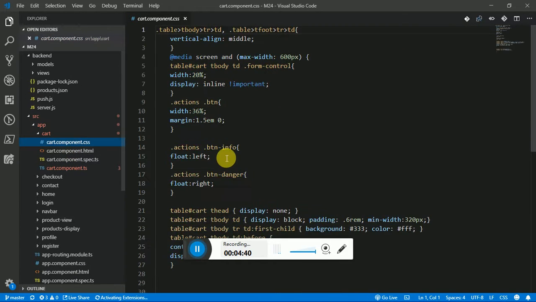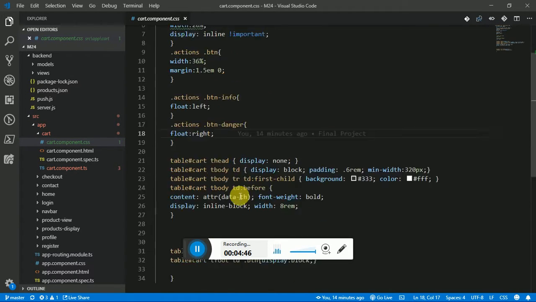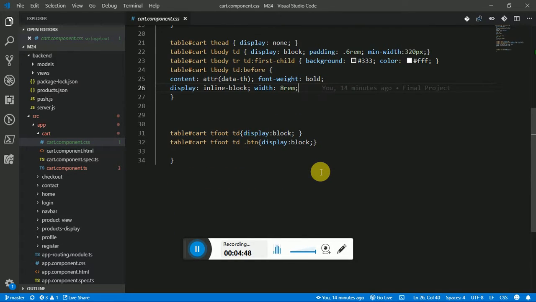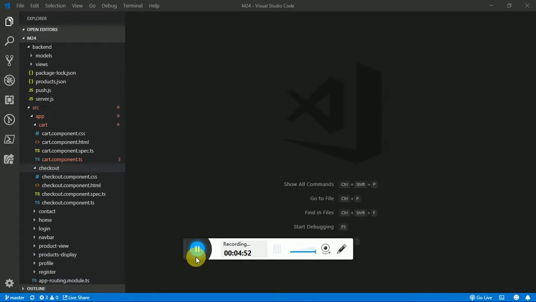And coming to CSS, this is the CSS part. I have written float, left, right, body, table, cart, footer, etc.